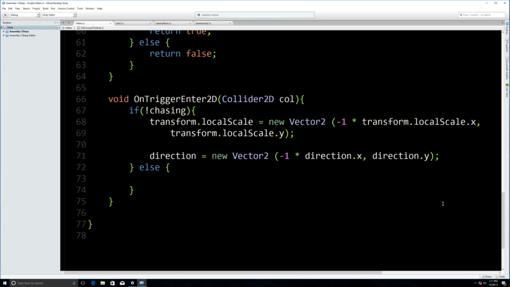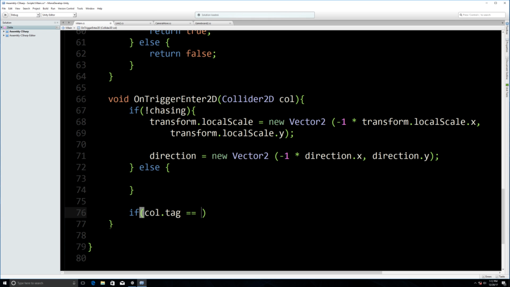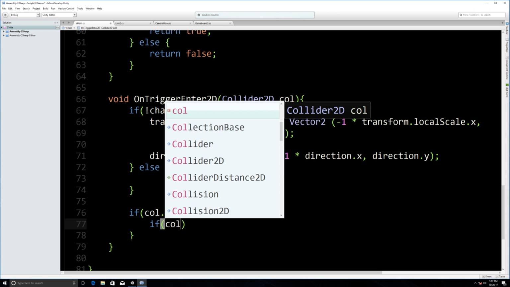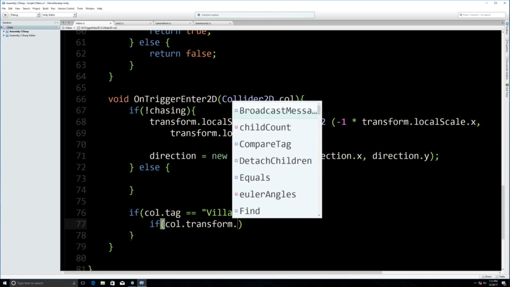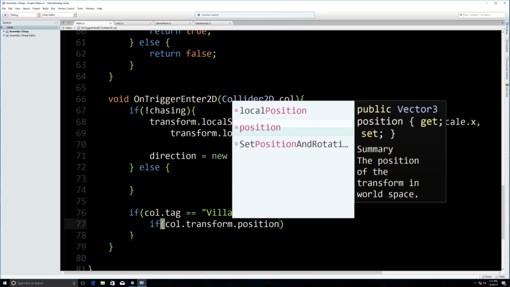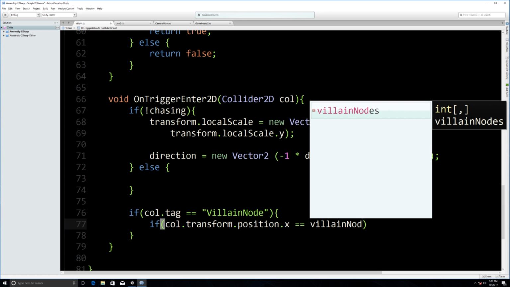And now I want to come down inside of OnTriggerEnter. And what I'm going to do inside of here is I'm going to check if my villain collided with a villain node. So I'm going to say if the thing I collided with, tag is equal to villain node. Well, in that situation, I am going to come in and check if I collided with the target node that I'm aiming to get to. And if I did, well, in that situation, I'm going to stop movement on my villain until the next F is pressed, and I'll be able to go towards the next one.